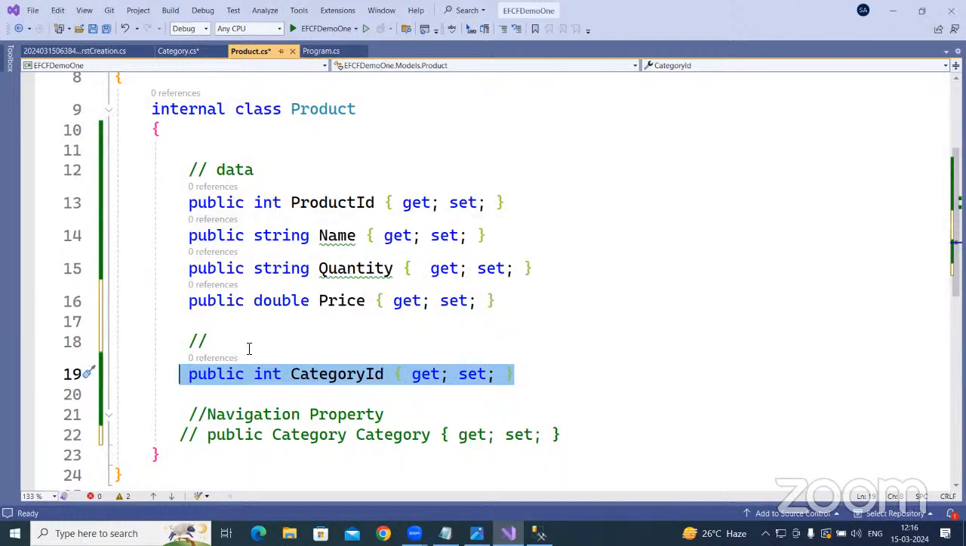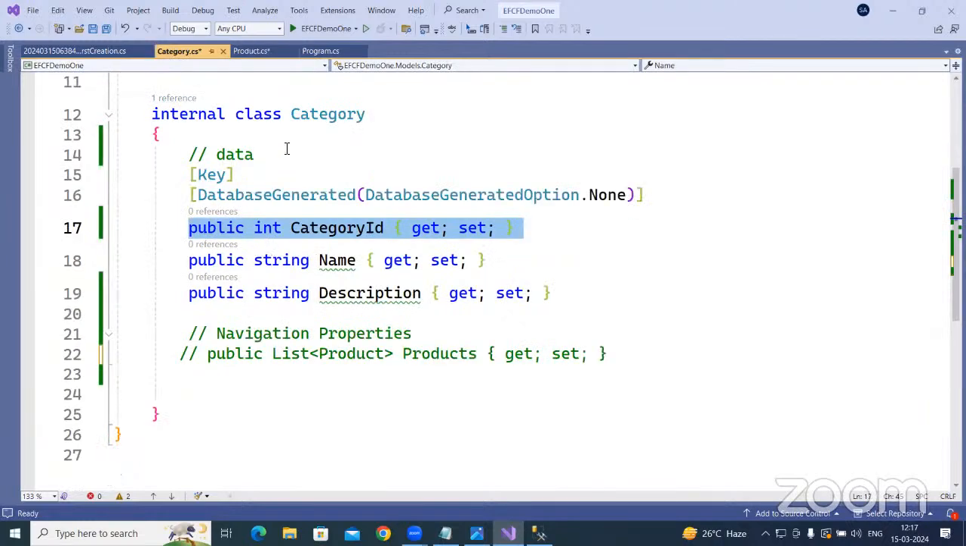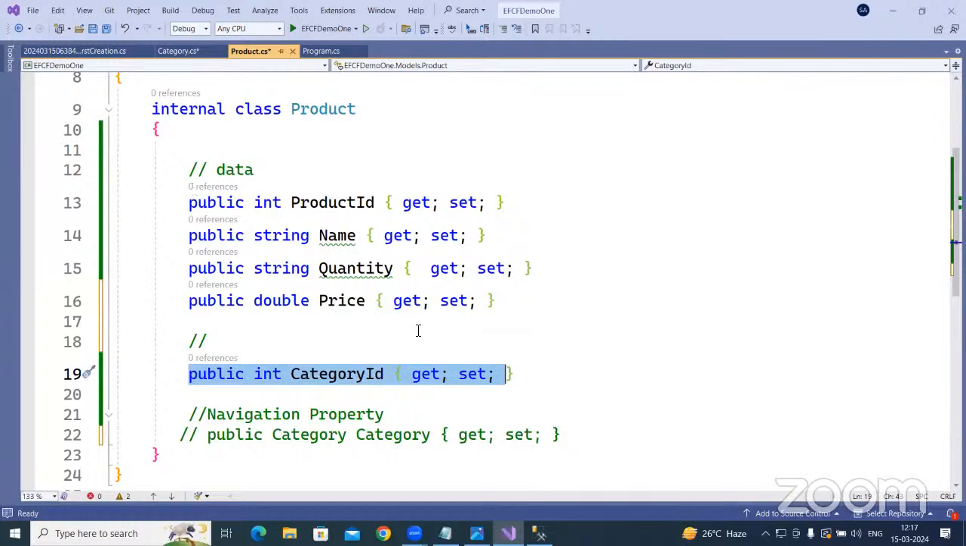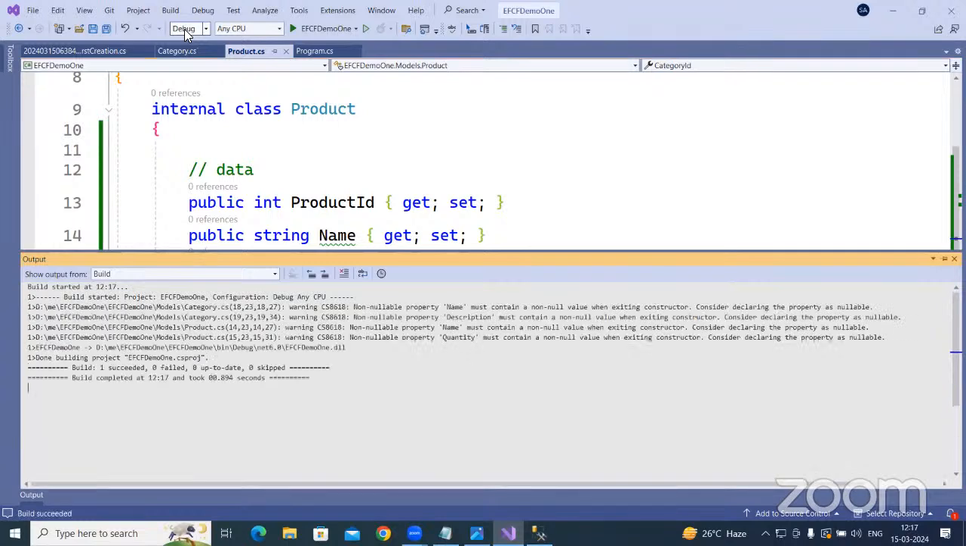But are you specified anything externally here? This category ID is a foreign key, or this category ID is a foreign key belongs to category class? No. Just you added one property here. That's all. Okay. But this property actually belongs to category class. That is the thing. Other than that, there is no any relation between these two classes. Right? You remove the navigation properties. I commented this. Okay. Now let us build this to find any errors.